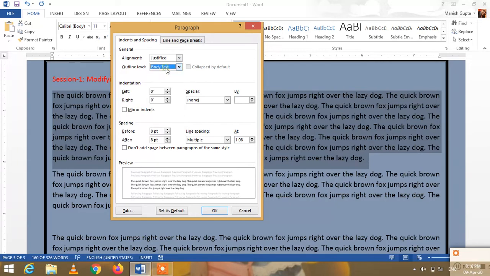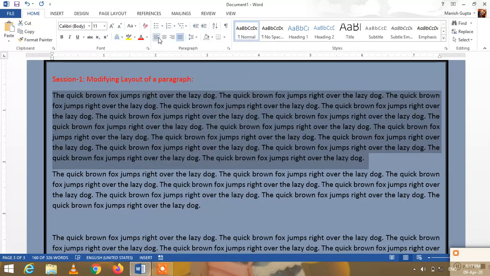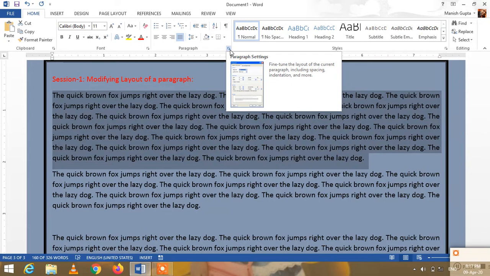Okay, and here in indentation, that we will discuss in the next topic, and this is the spacing that we will cover up in the next session. Okay, and that means this is another way. If somebody asks you how you can set the paragraph or alignment of a paragraph in another way, you can explain about it.